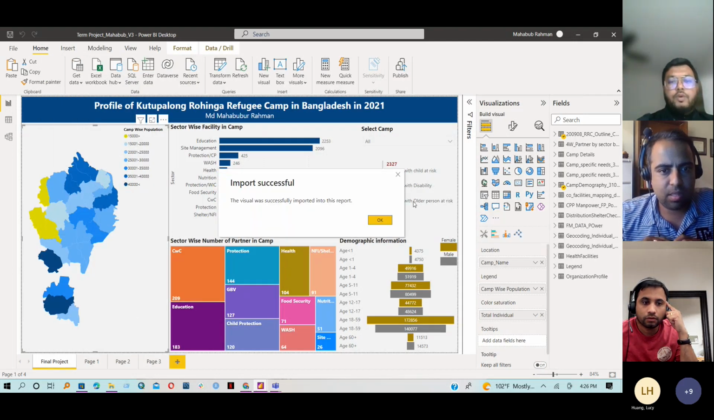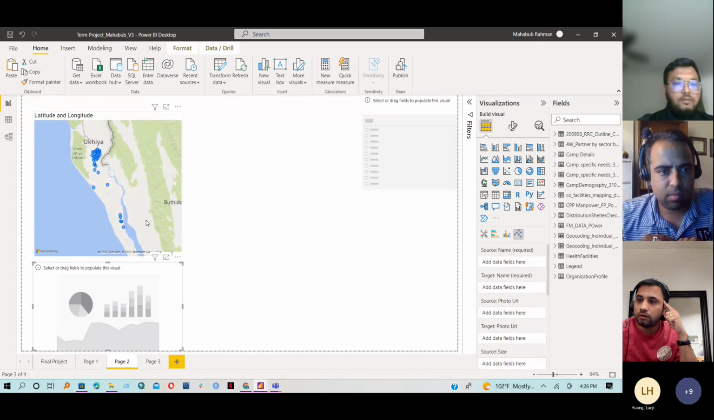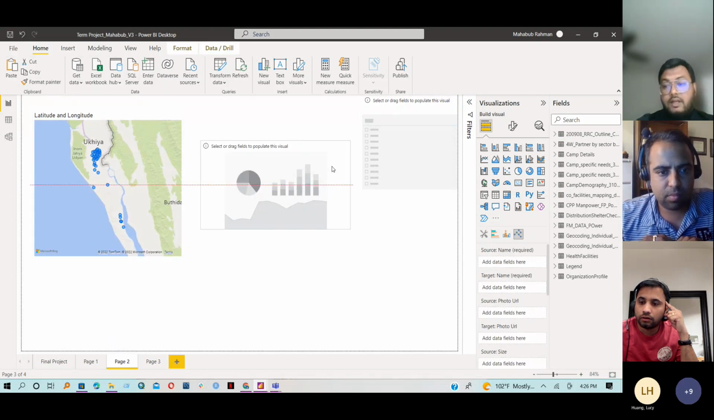It's importing that file automatically. You can use it now. If you have data, then you can use the network.